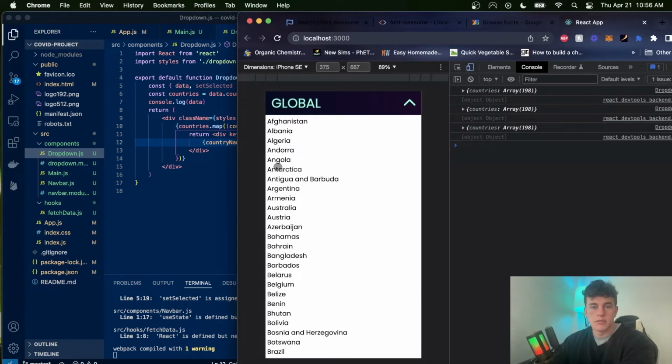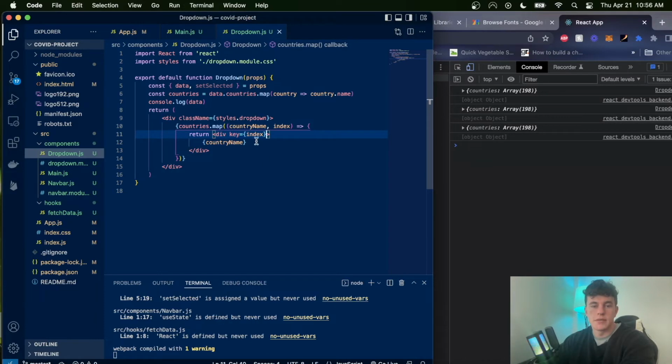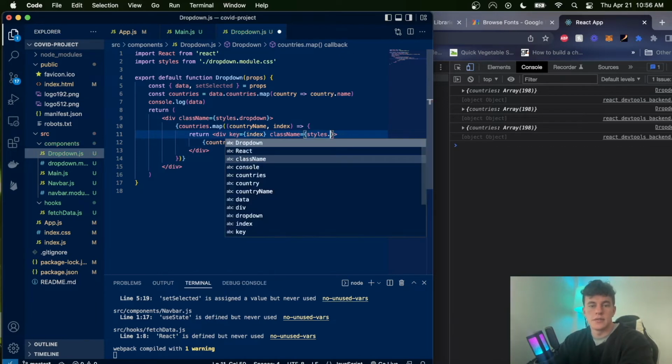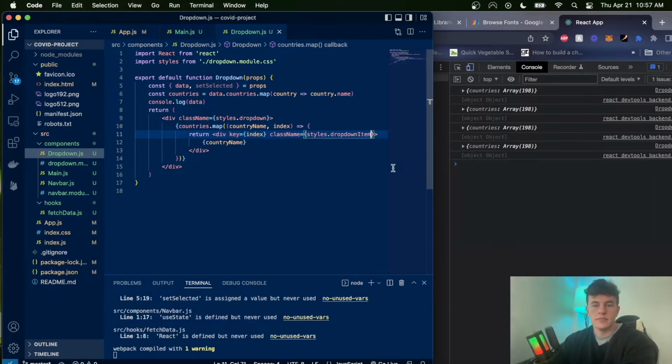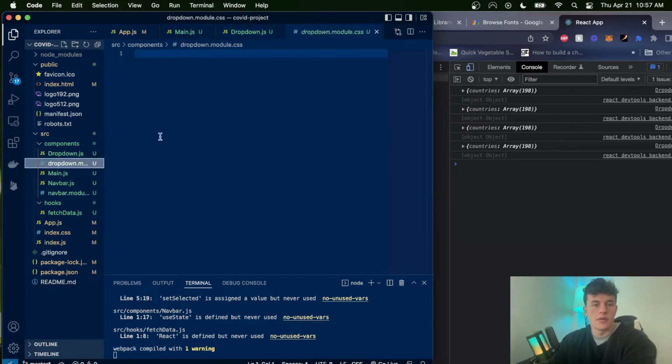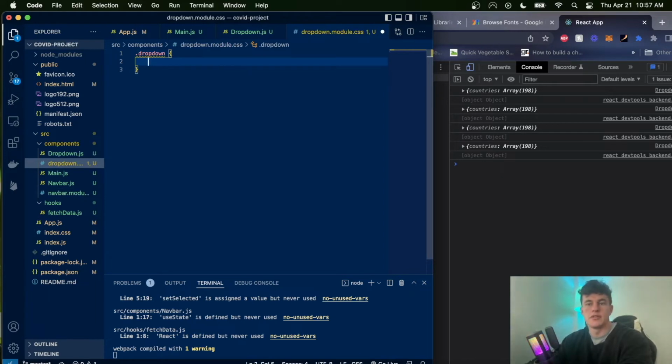Well, I reckon it's probably not a bad idea to style these divs just here. So the first thing I'm going to do is apply some styles. I'm going to say className is equal to styles.dropdownItem. And so in our CSS, we can say .dropdown, which is the first one.